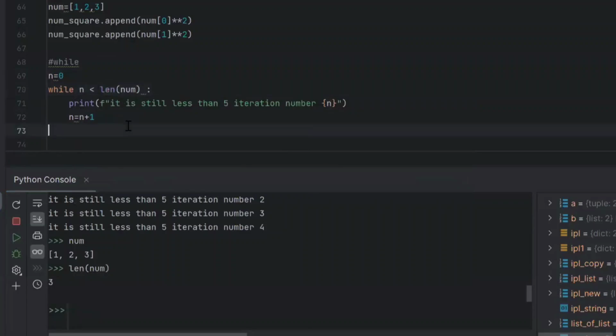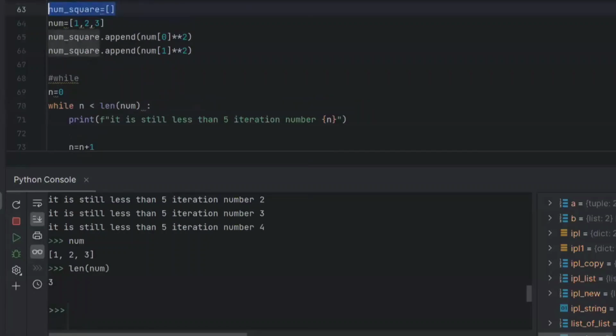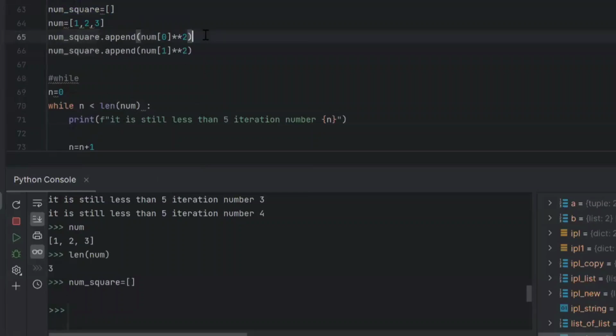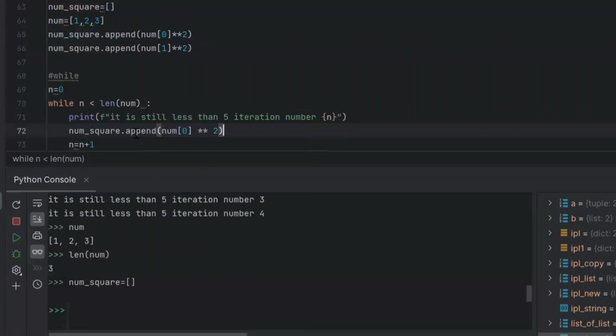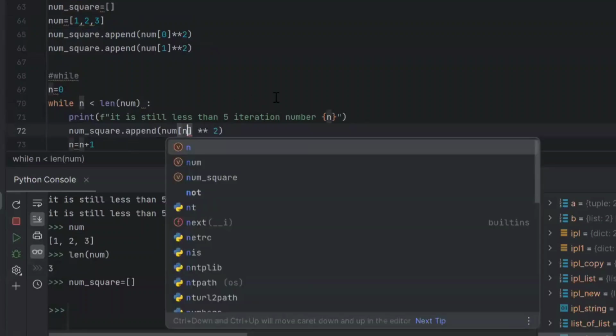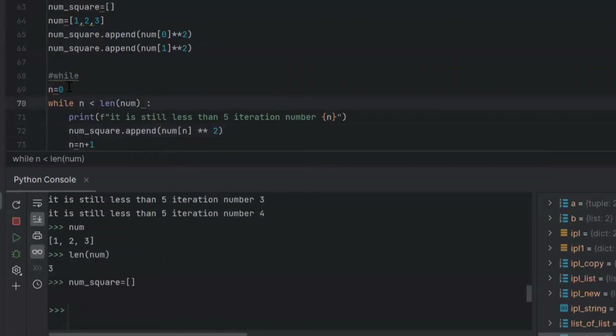Right? Now, what I want to do next, I have to do anyway. So I have a new list, right? Num square. Let's create it again. Enter. So there is an empty list, and instead of this, I will say num square dot append, right? Now, instead of 0, I will just say n. So for the first iteration, n is 0. So it will take num 0 and square it and append it to the num square list.